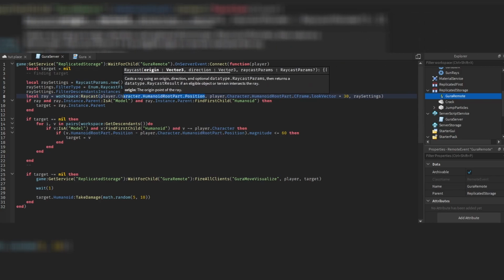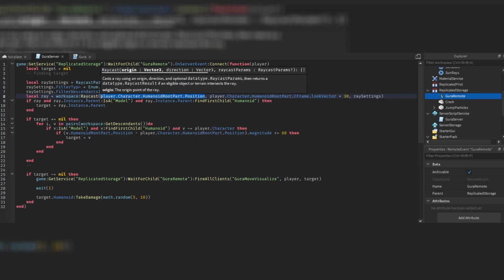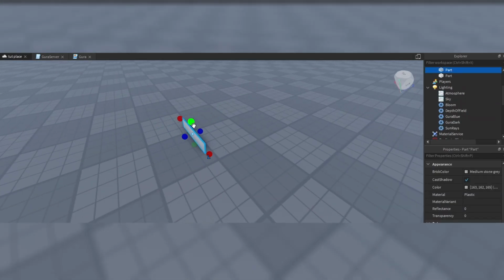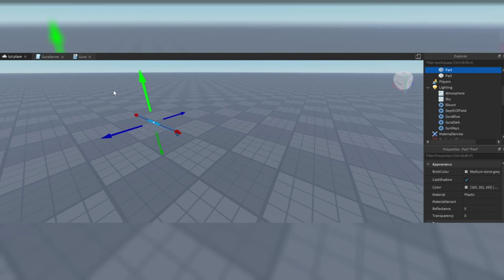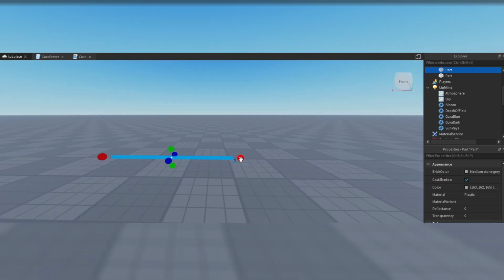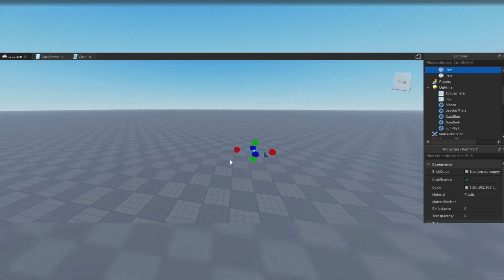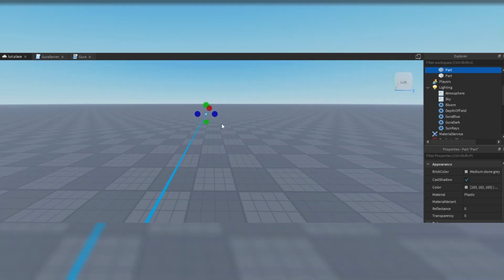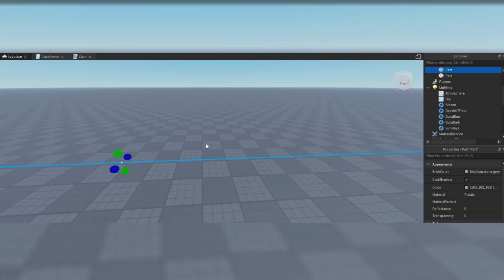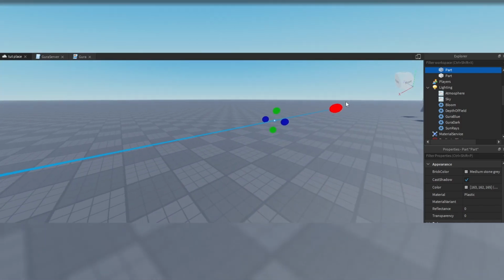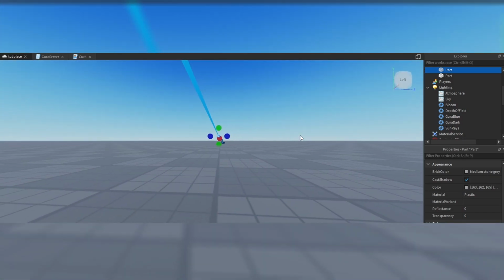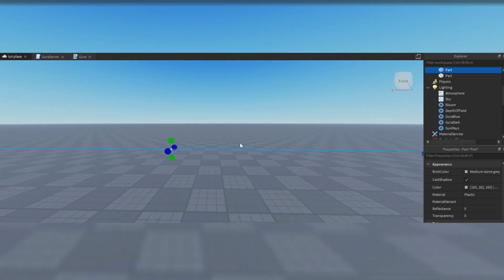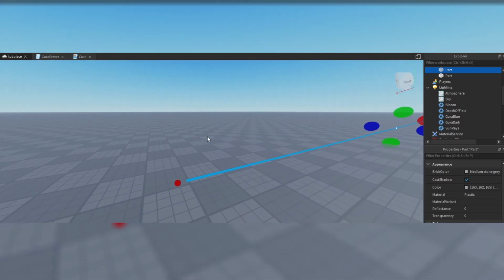So workspace:Raycast, and then inside of those brackets you add a bunch of arguments. The first argument is the start position of your ray. You can imagine a ray something like this, some kind of line right here. Let's pretend that this is your ray, and let's say that your ray starts right here and ends somewhere right here. Pretend that your character is standing right here. So this is your starting point, and this is the point where your character is facing to. Then your ray basically goes into the direction your character is facing.